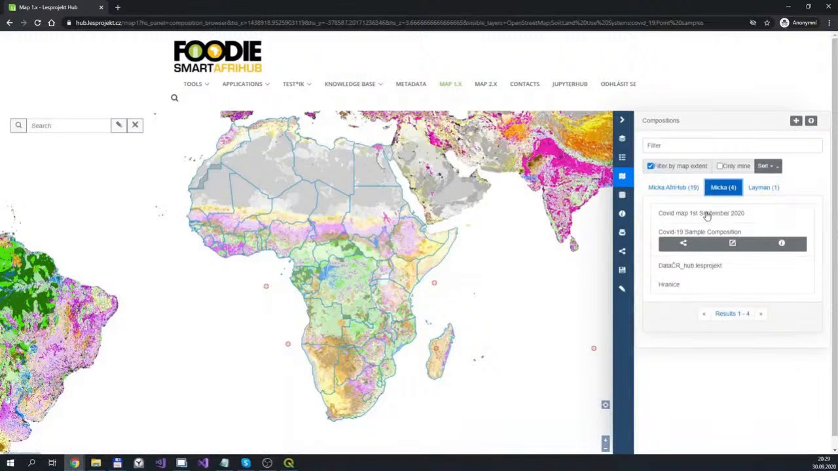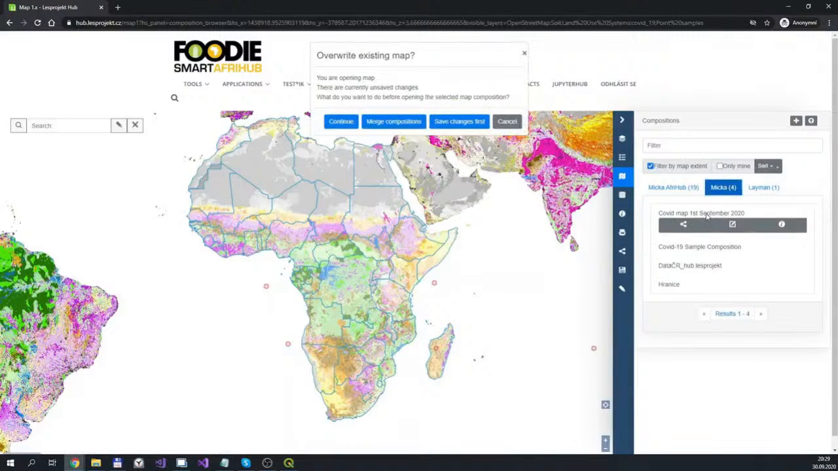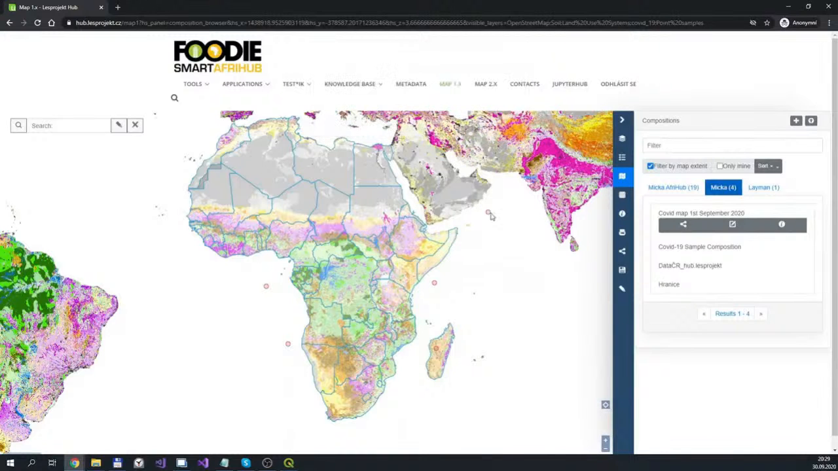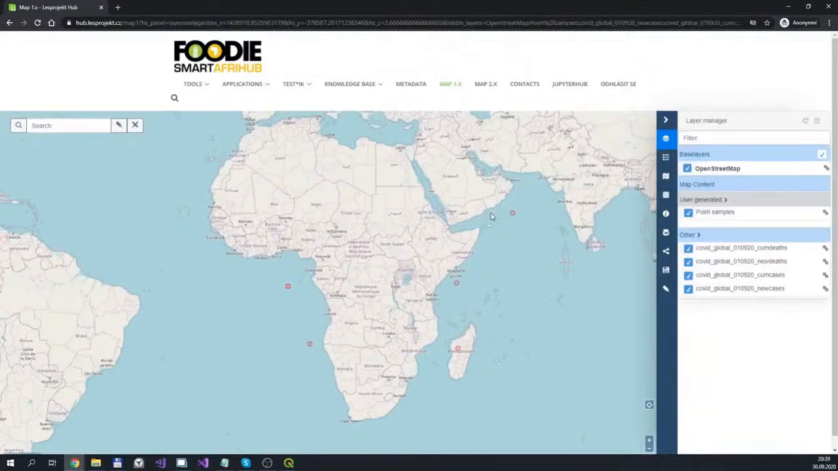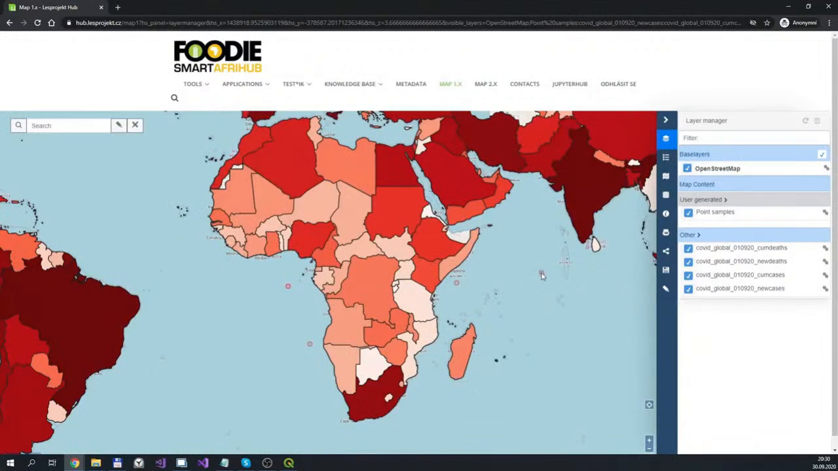So let's try and open some other composition which someone else prepared. Simply click on the composition, and now you can choose to continue, which means that it opens this composition in a brand new empty map, or merge compositions, which will take the layers from the composition and merge it with your actual map. Let's click continue and open the composition as it was prepared.